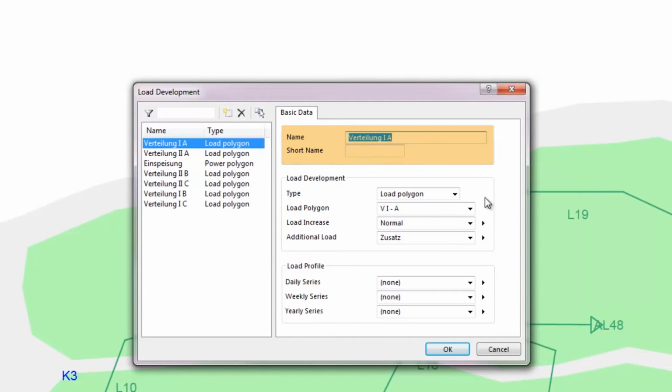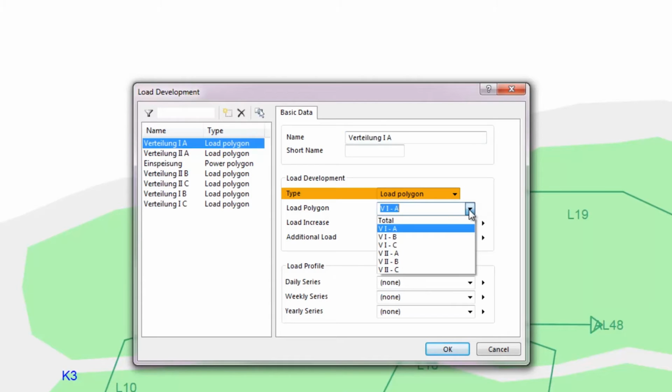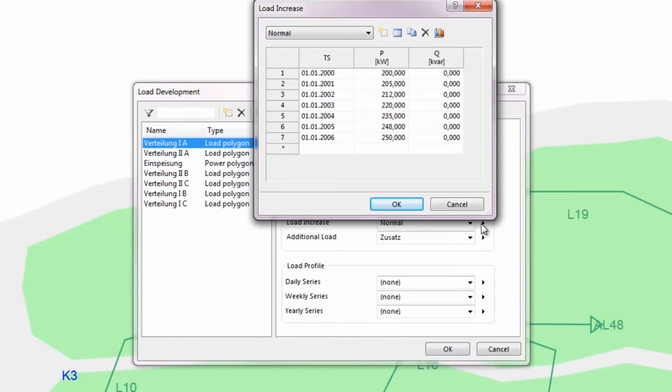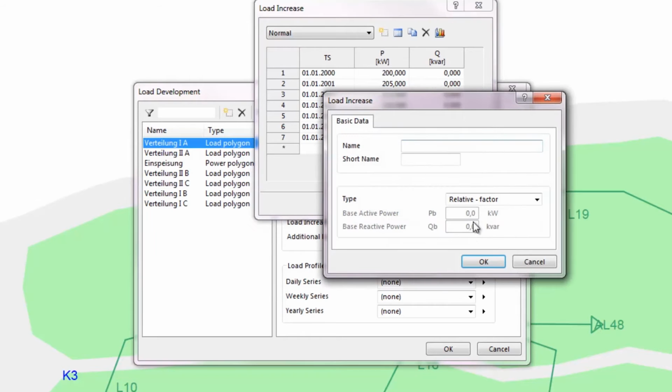For load development of type load polygon, one of the predefined graphic element groups can now be assigned to the load polygon. To assign how load should increase, click on the pull-down menu and select from the predefined load increase elements. To edit these elements, click on the arrow field. In this form, how loads increase, at what date and by what amount, the load increase element is entered to normal. If loads are to increase according to another pattern, it is possible to create a new load increase element.